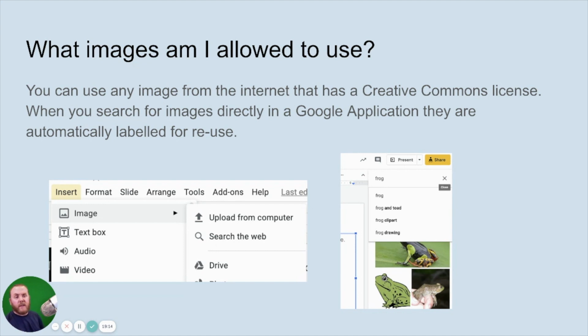Here's how you do it. You look for things with a Creative Commons license. So when you search for images directly in any Google application, they're automatically labeled for reuse. So here's a screenshot from a presentation I was working on. In this presentation, I went to Insert and searched the web for a frog and pictures came up. And when you search directly inside a Google application, you have the rights to use those images.